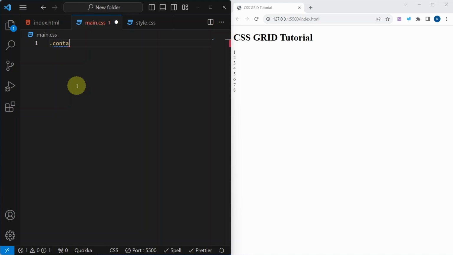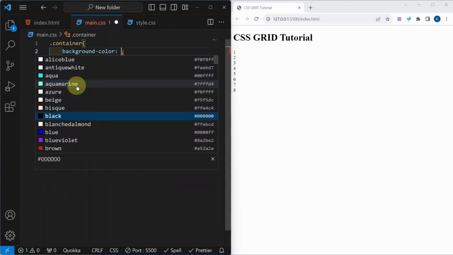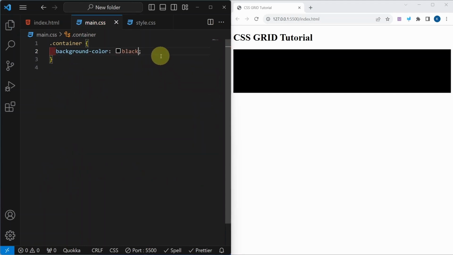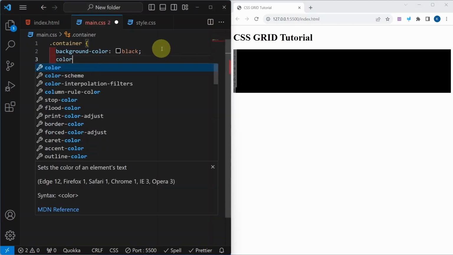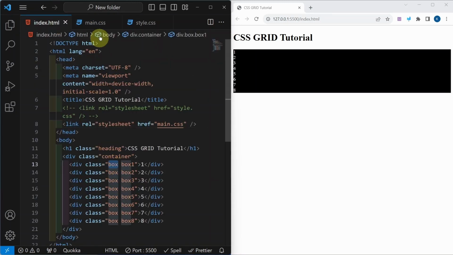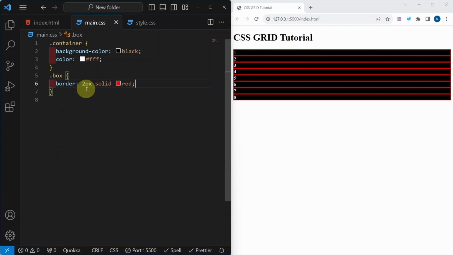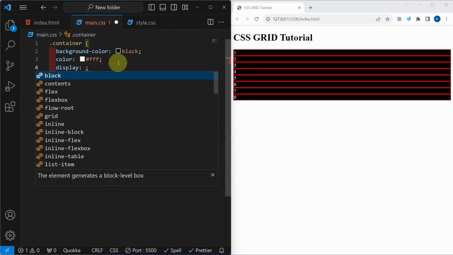Now inside this, first I am going to select my container. For this I will give the background color to be black. So this is my container. Inside that I am having these elements. So first let me change the color. Color I will just give here white. Now I am just going to copy this box and paste it here, and for this let me write a border of 2 pixel solid red. And inside this container I will be using display to be grid.